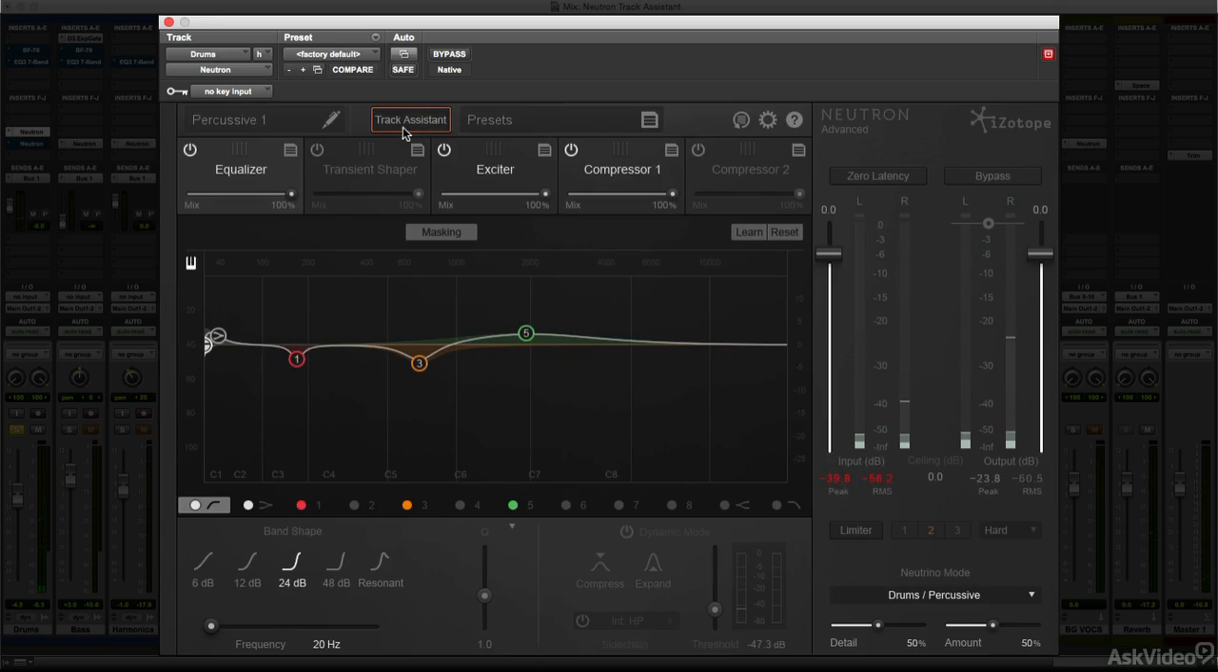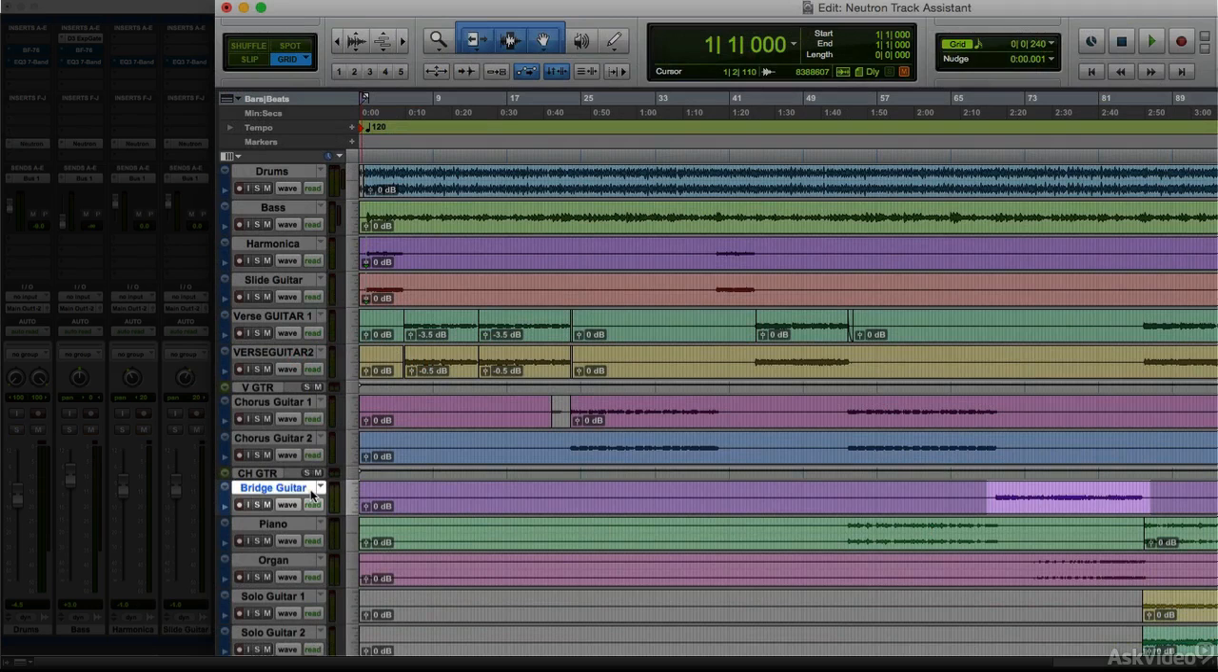A note on this though. If you have a track that has different parts in it, or very different sounding sections, you may want to consider two things. For the best results, make sure you play a section of the track that's most representative of the overall sound of the track. Don't have Neutron analyze a bridge section where the part is loud and aggressive if everywhere else in the song that track is quiet and lightly played.